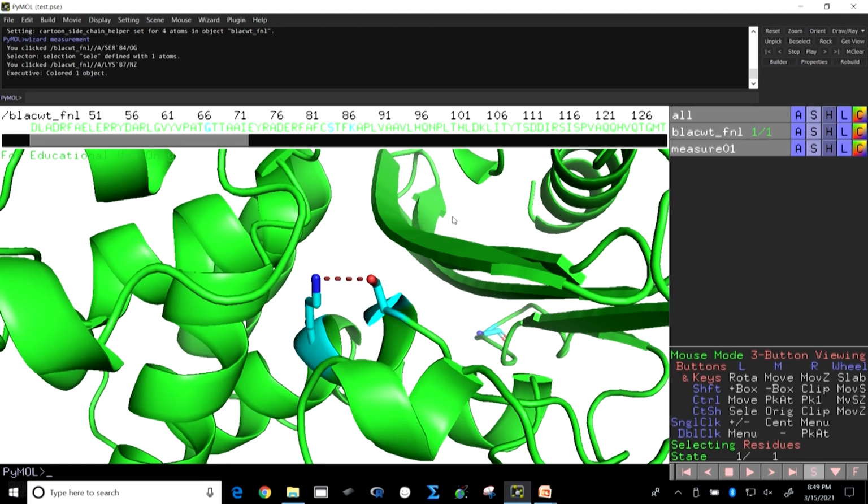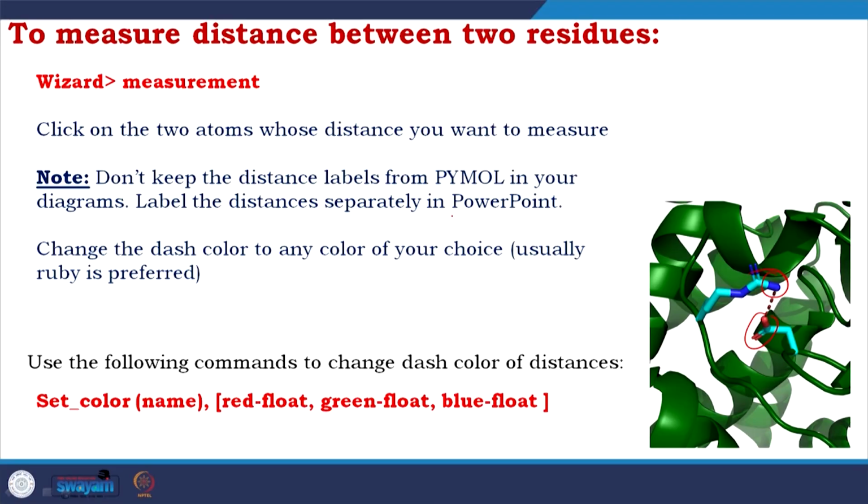So, this is the interaction between the serine, the catalytic residue, and the lysine, the secondary catalytic residue, which helps in the catalysis by taking the proton from the serine, making the serine O minus. Coming back, we will show how to save an image. So, you go to display, then you go to background, and then you make it white.